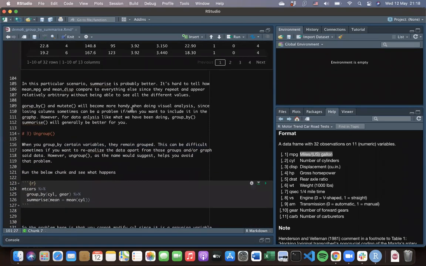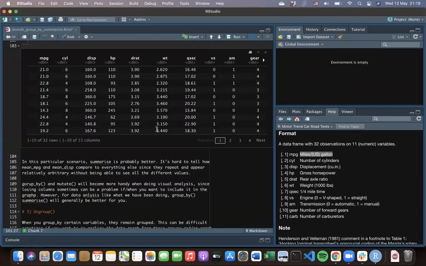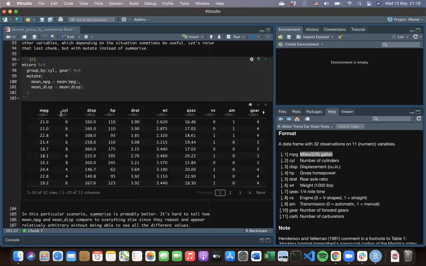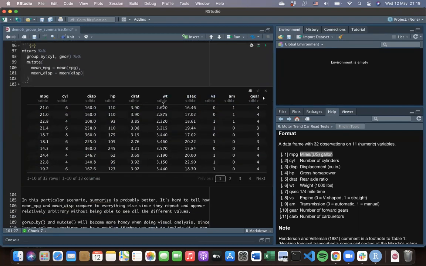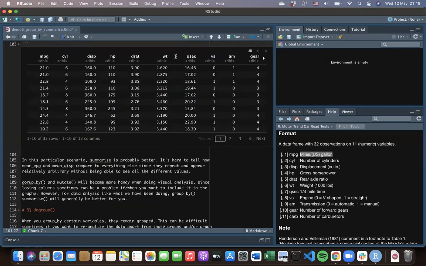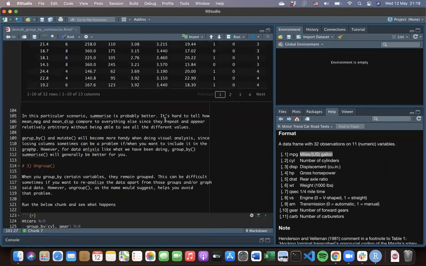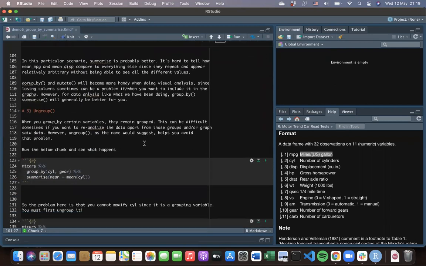And then group by and mutate are going to become more handy when doing visual analysis, since losing columns can sometimes be a problem when you want to include those in the graph. So for example, imagine that aside from cylinders and gear, I wanted to also include, let's say, weight in my graph. I'd have to keep this weight variable inside it. So mutate might be more useful than summarize if there's an extra variable that I want to keep. But otherwise, it just separates the groups and makes it harder to visualize the data in your table.